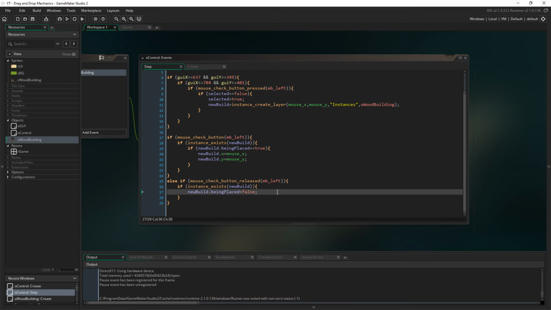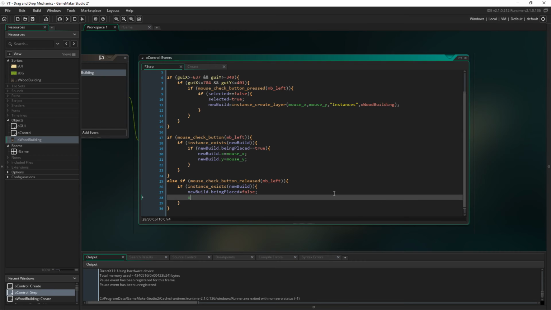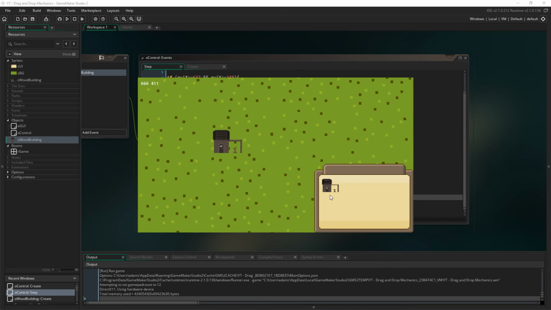I know why. Because once we've let go, selected needs to become false. And now we should be able to create another one. So let's try it now. Let's see. So there's one. There we go. Okay, we can build multiple now.